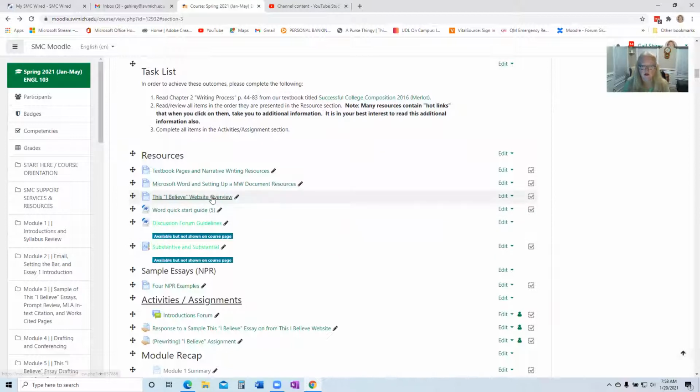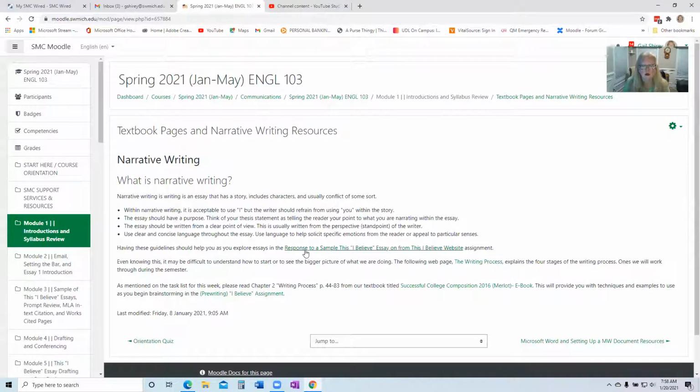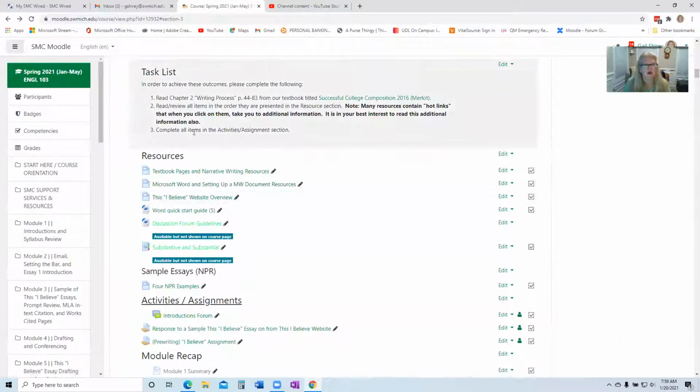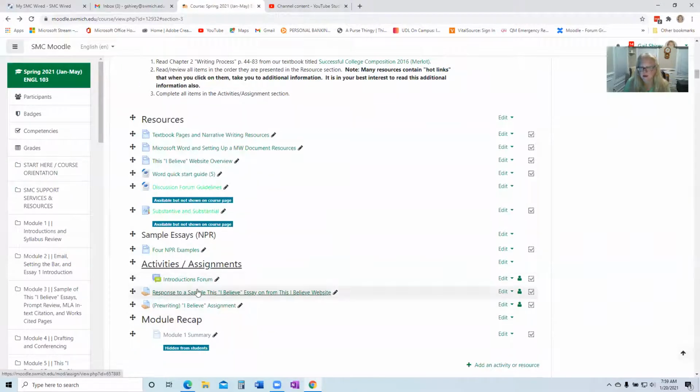Please note a lot of these resources have hot links, which means when you click on them, for example, this one, textbook pages, narrative writing, you'll see green wording in there. Anytime there's green wording, it's a hot link to another source or item. So these are embedded all the way through either instructions or resources. Be looking for them if you need a little bit more. And then the other is complete all the activities. Like I said before, the activities and assignments are the items that are graded.